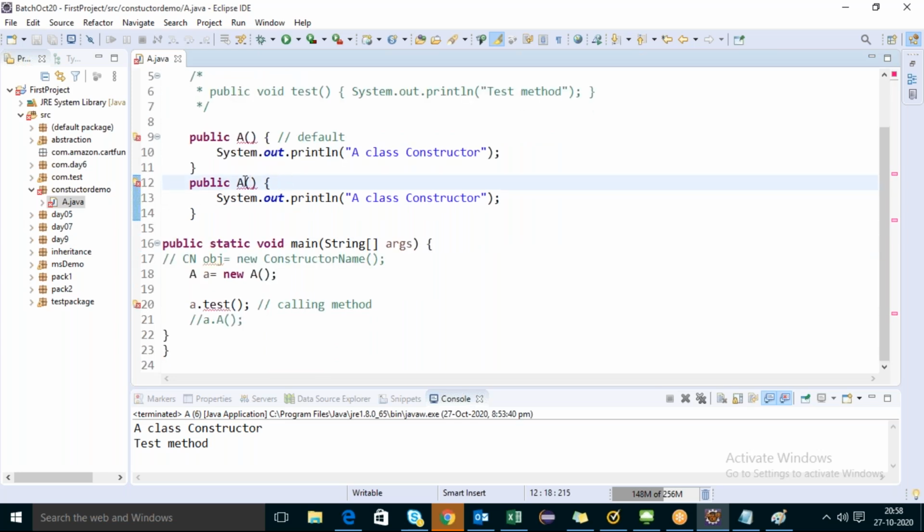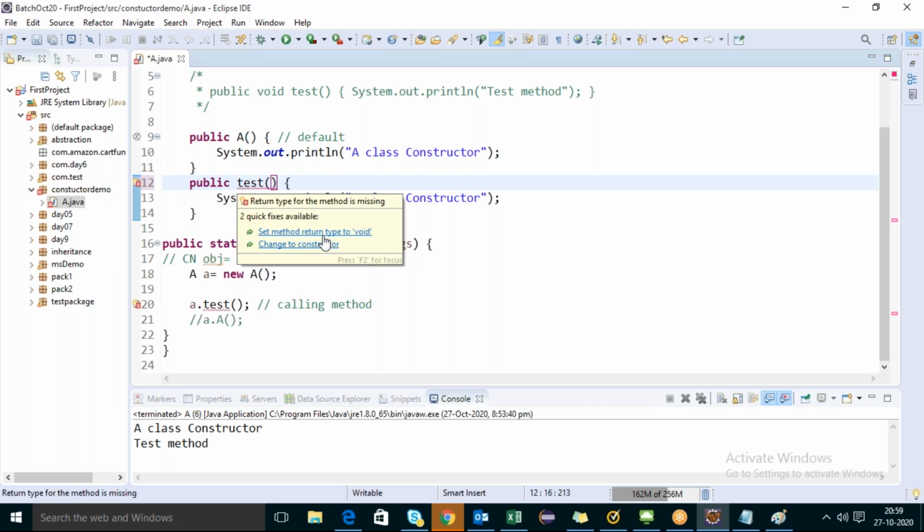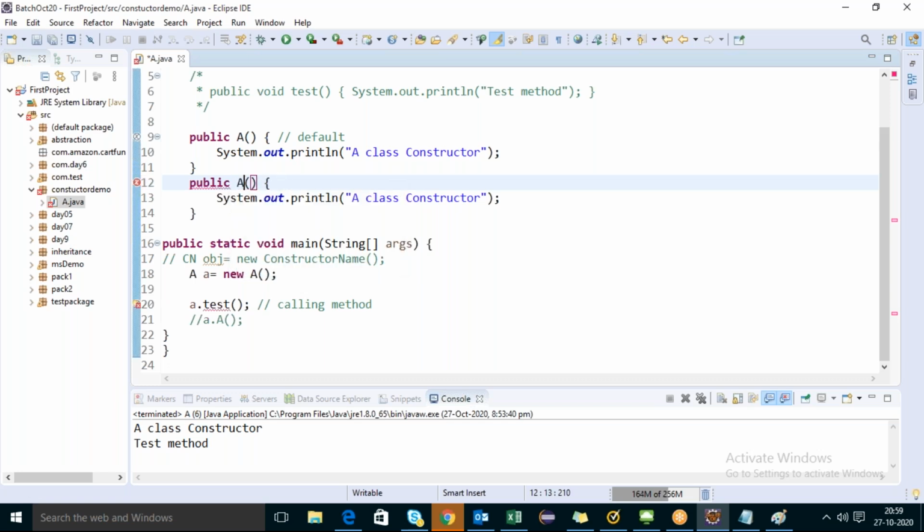Can I change my constructor name? No. Why? The class name and constructor name should be the same. Very good. Always maintain the constructor name the same as your class name. If you try to give a different name, it will give you an error. By default it is considering it a method. It says, boss, you are missing a return type. Observe. Always your constructor name should be the class name. My class name is A here.